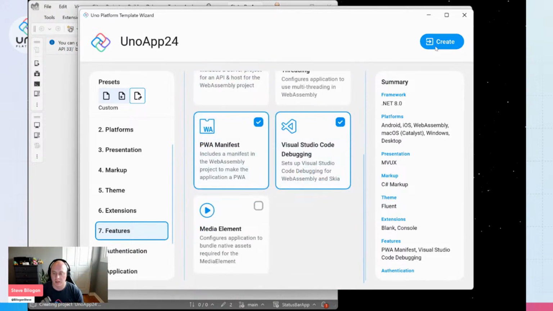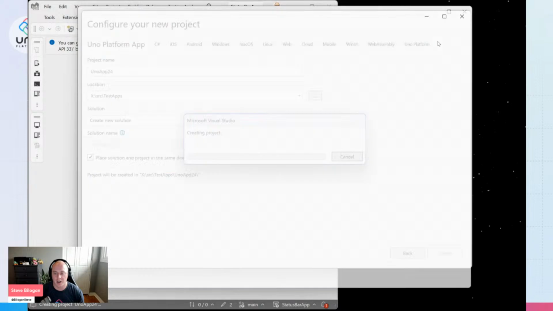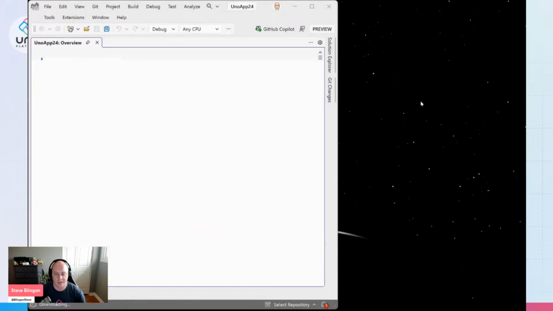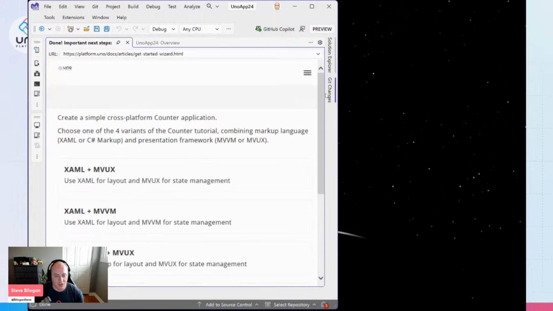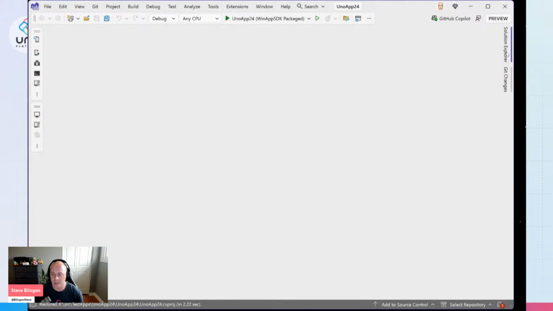So let's get started. There are more options down here, authentication, whether you want to have testing projects, but let's get started with our application. So I selected C# markup and I selected MVUX. I hope I did. I can't remember. So here is our application. And I'll resize this for now, but I'll resize it back because I want to show the app side by side.